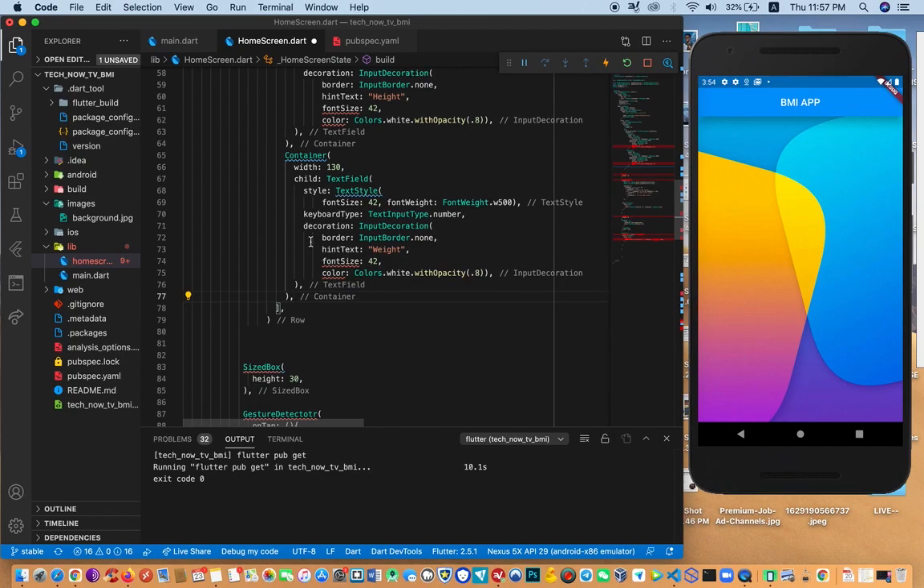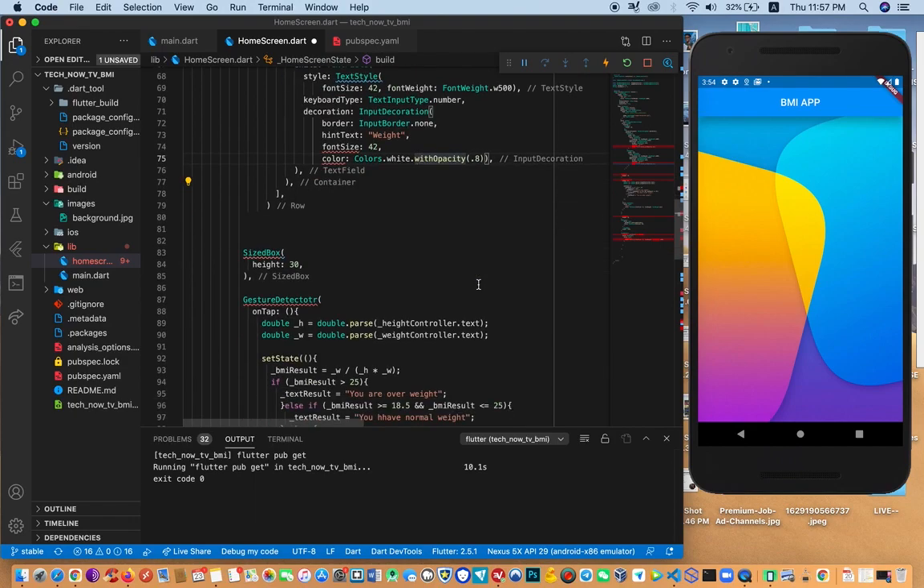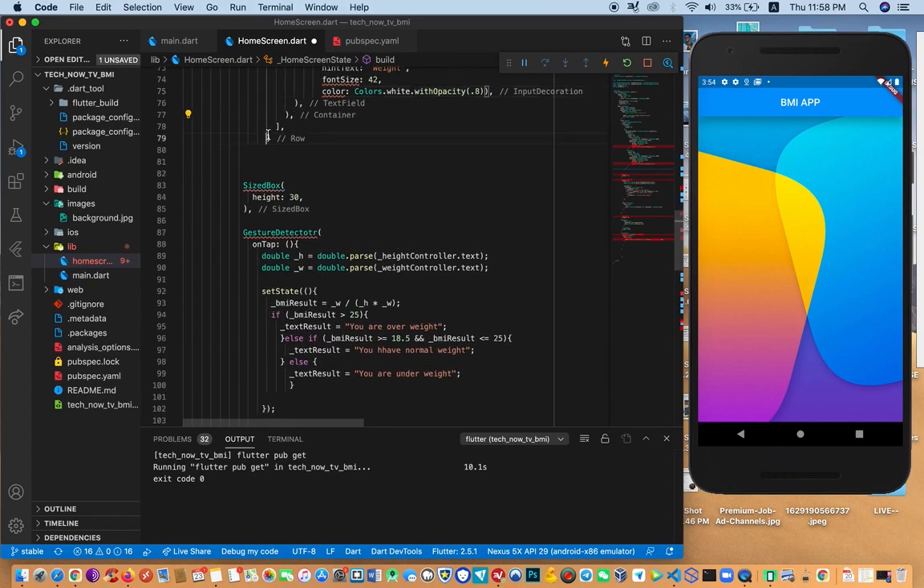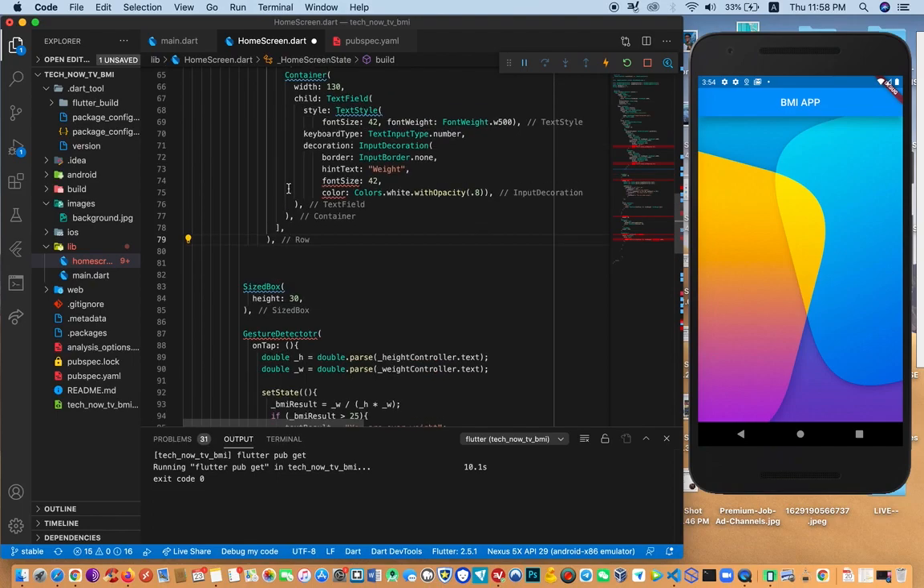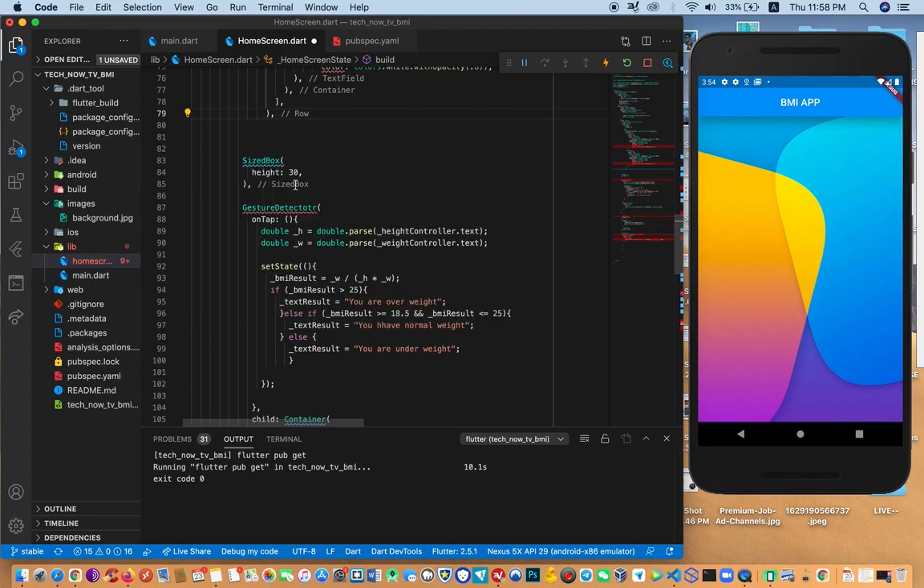This color. Color is width. Oh, the width here. With opacity. Double opacity. Okay, now we look at the 1, 2. Oh yeah, comma here. Sized box, sized box. Okay.